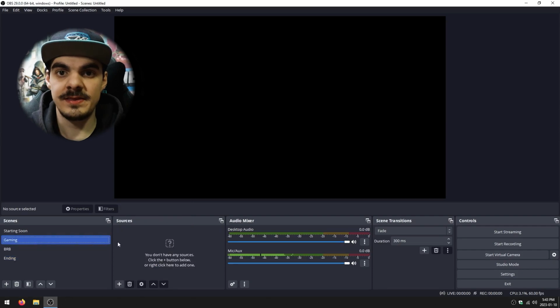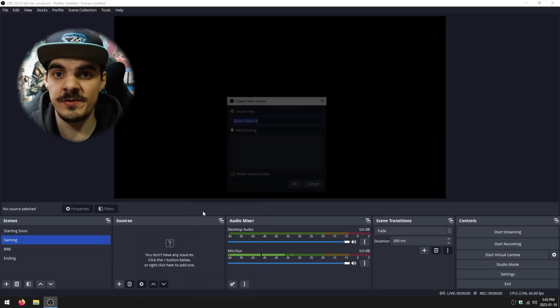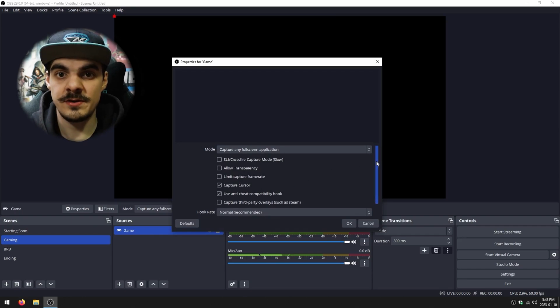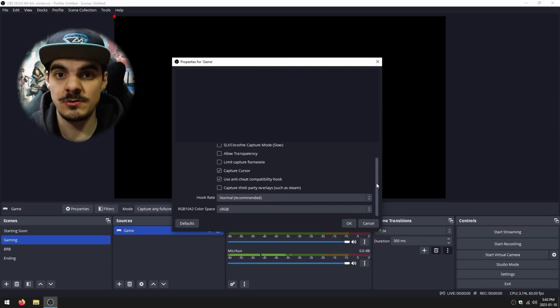For the gaming scene, I find that using a game capture source works perfectly well, so I'll add one of those. If you play your games in full screen, the default capture any full screen application mode should work just fine. If you play your games in windowed mode, then you want to change that to capture specific window and select the game that you're playing. Unfortunately, using that method, you need to change the captured window every time you change games or add different game capture sources for every game you play, which is not really recommended.